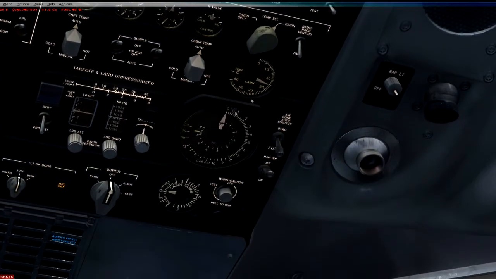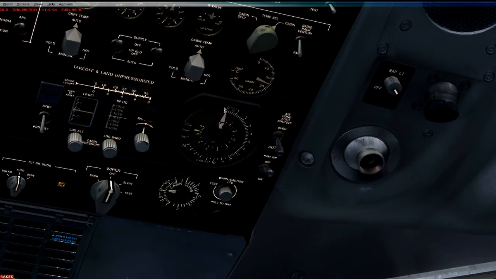This is the pressurization panel. Again, set it and forget it. Aircraft in North America, for the most part, pressurize the cabin and the cockpit to 8,000 feet in flight above 10,000 feet.